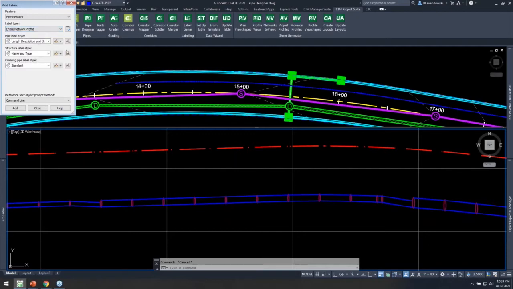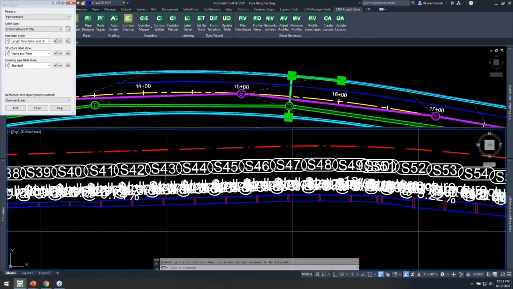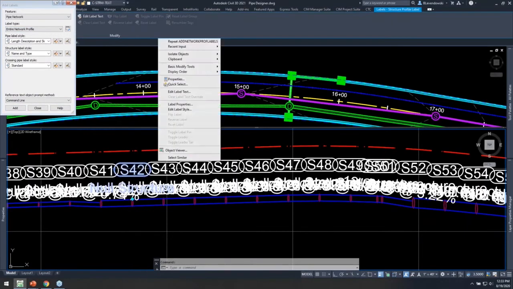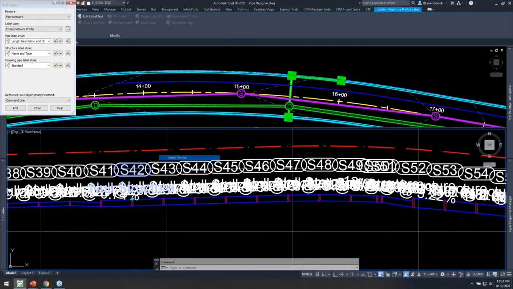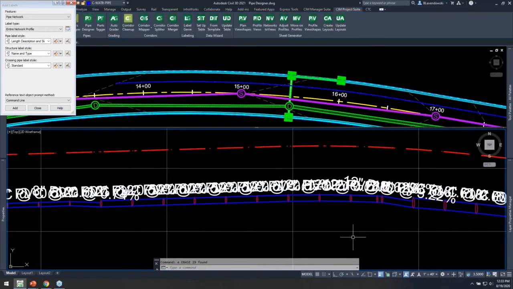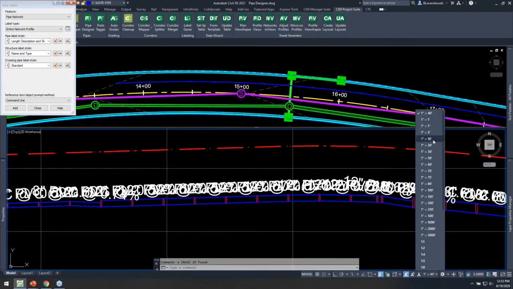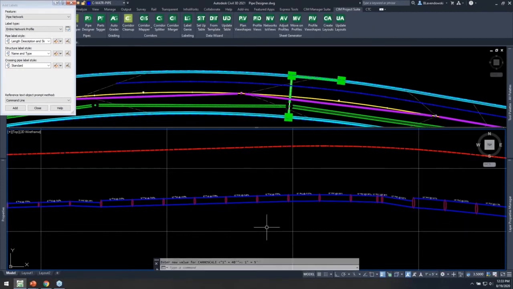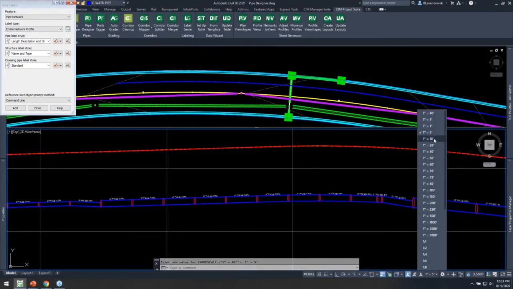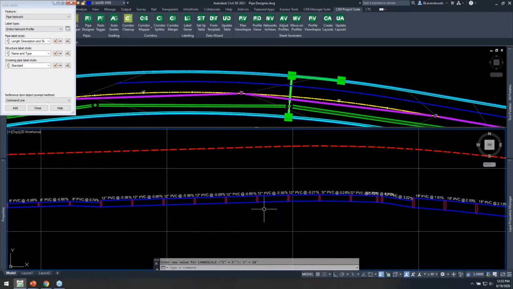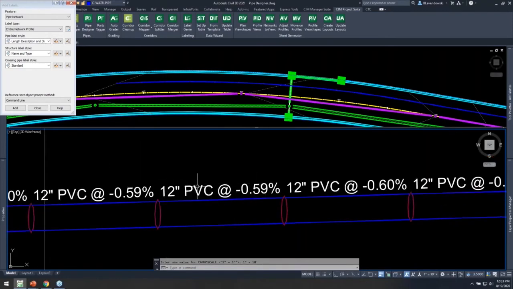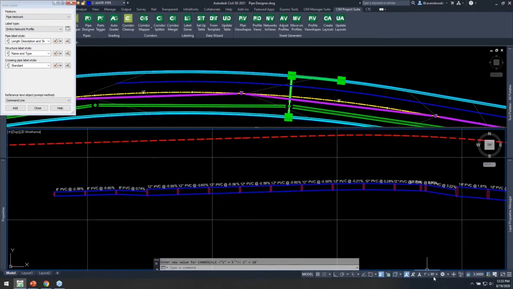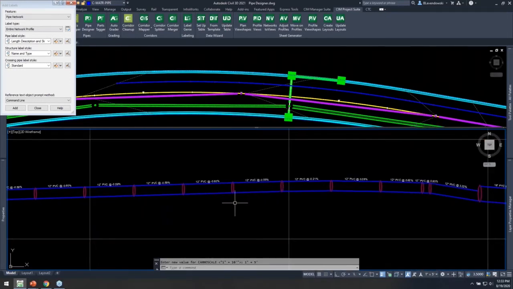Entire network profile. Let's get rid of the structure labels. You don't need those. Then I'll dial down my annotation scale just so we can see what we're looking at. Let's go to 10. Okay. So we've got slopes, pipe size on all of these. Keep it at 5.